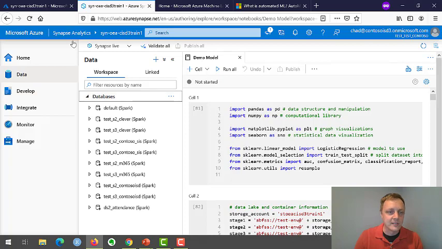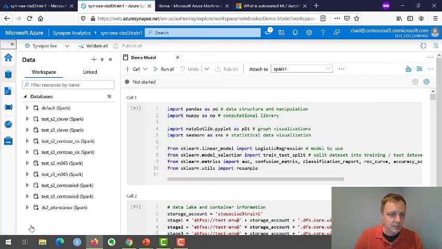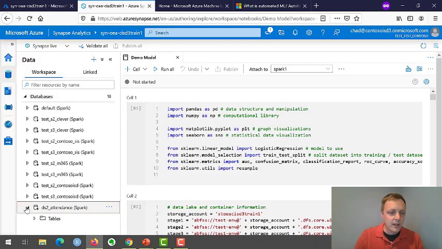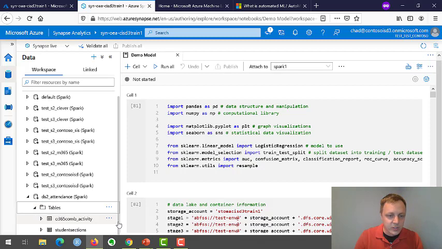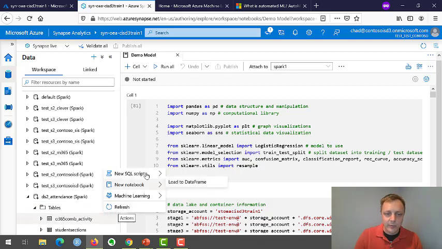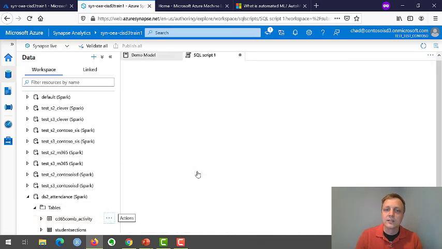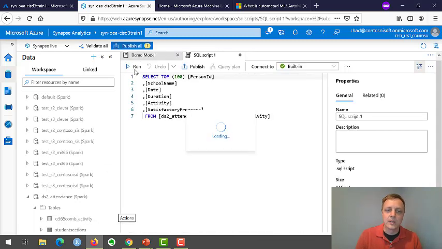So under my databases, let's make you a pinch smaller. I have an attendance database, and the table that I created keeps track of student attendance. So it's this table here, and I'm going to view that table quick just by querying it via SQL script.